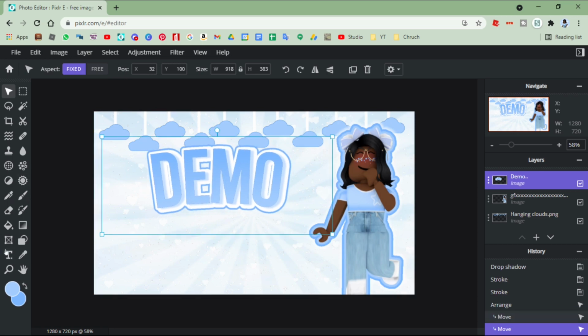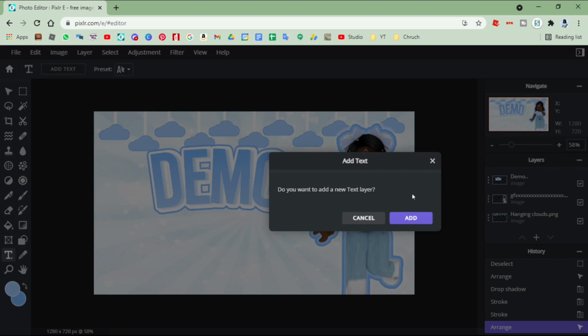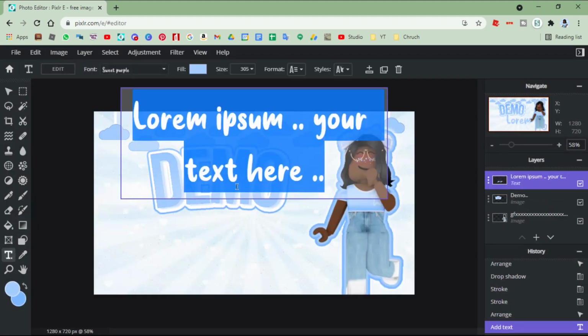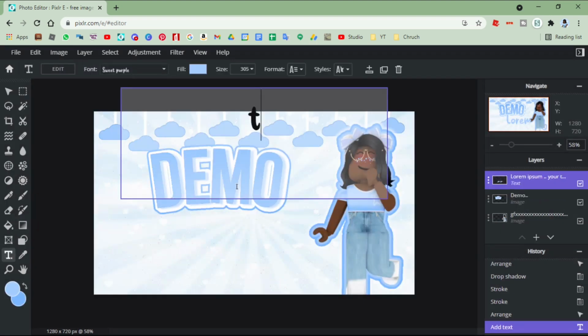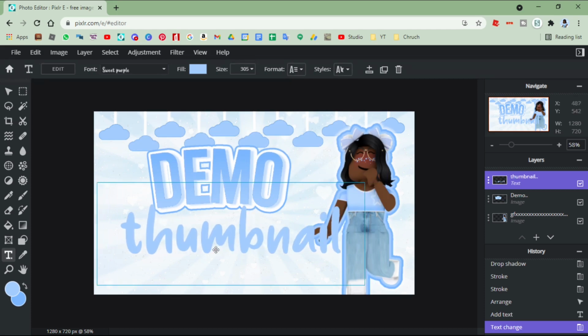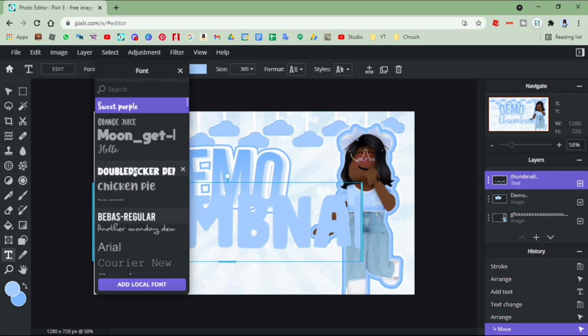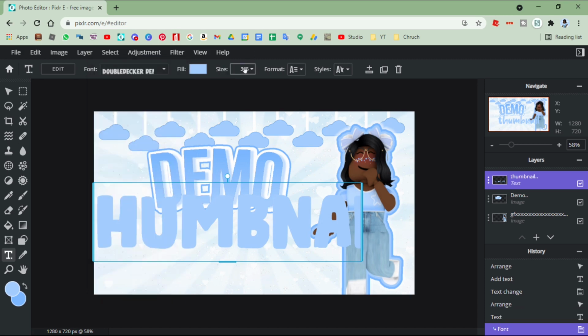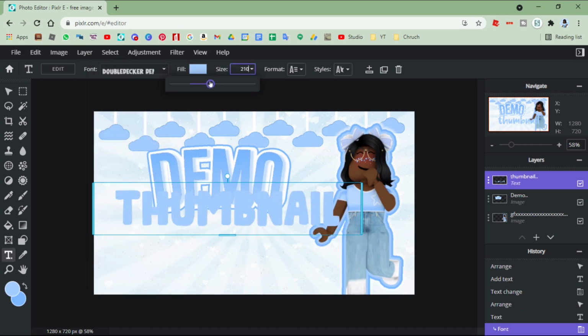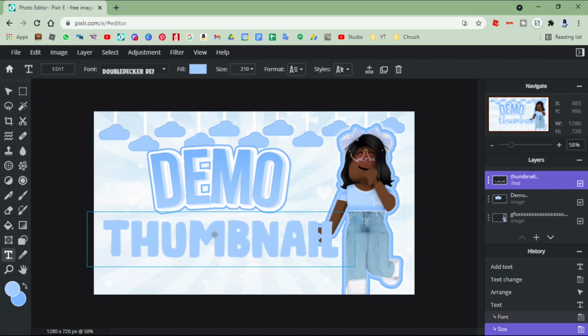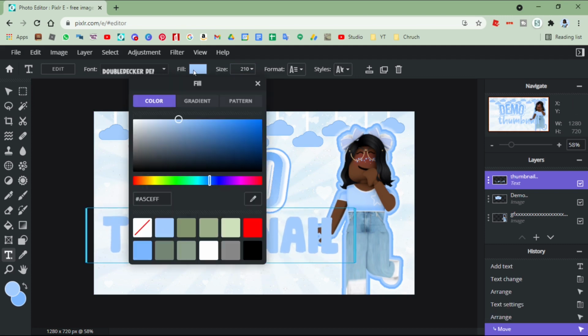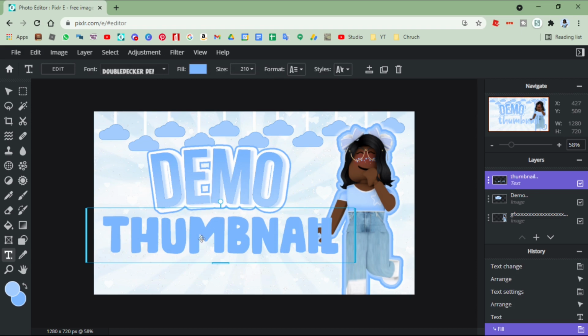Afterward, I go back to the T icon and click and go to add text. So I'm going to add thumbnail for the next text, and we're also going to click on this font because I like this font, but you can pick any font that you want because it's going to be your thumbnail. Afterward, go to fill and pick the color you want. I'm going to pick a darker blue that I have.